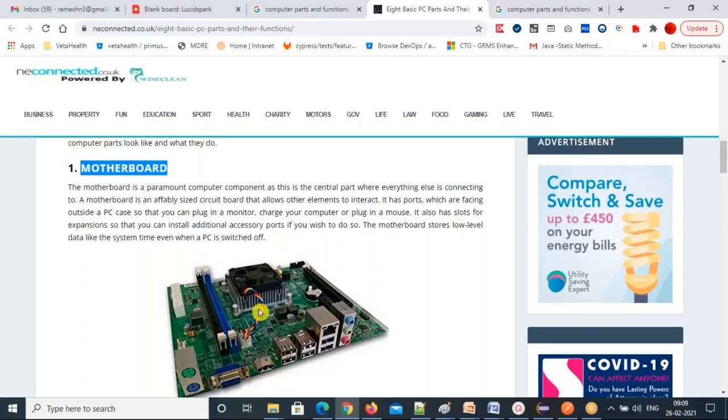And what will this motherboard do? It has different ports which face outside the PC, and you can plug in a monitor, charge your computer, and plug in your mouse. All of this you can plug into this motherboard. That is what the motherboard is going to do. So you can see you are charging your computer. You attach your charger to your laptop or whatever it is. Then you can charge your mobile phones. That also has a plug.